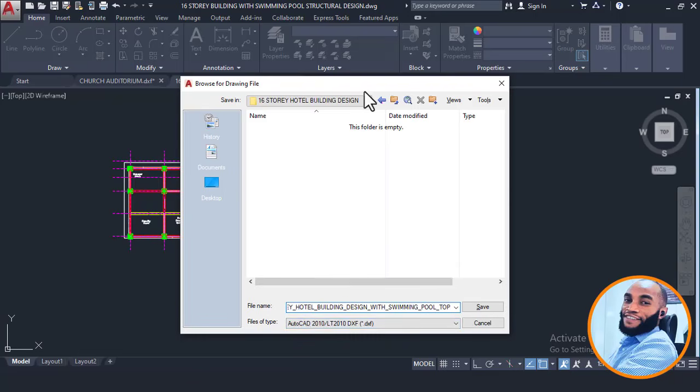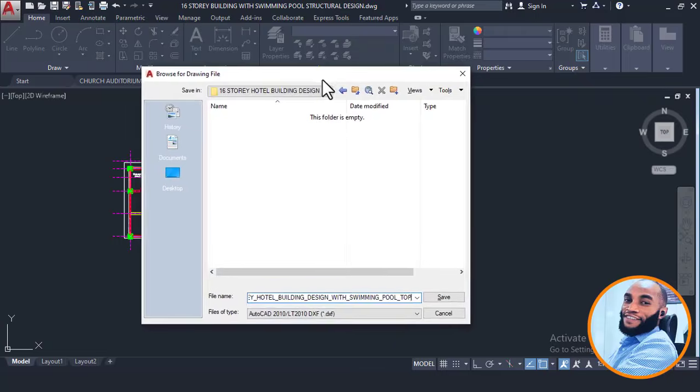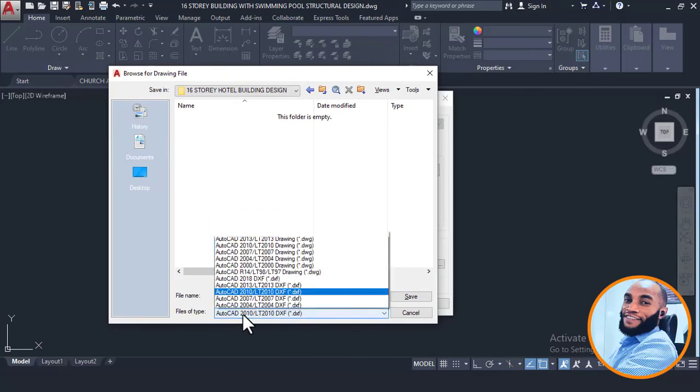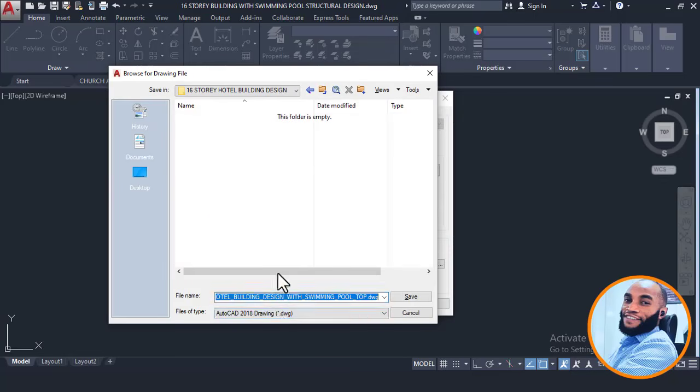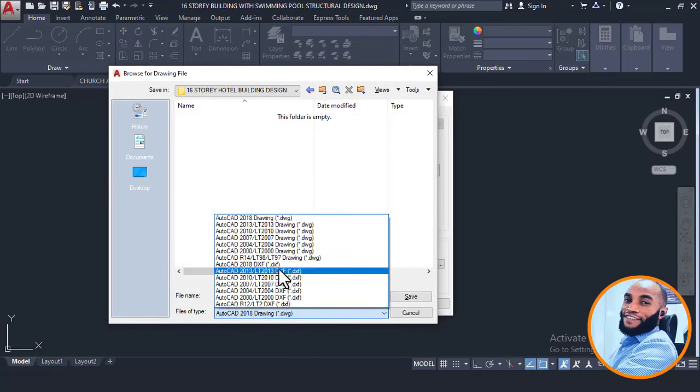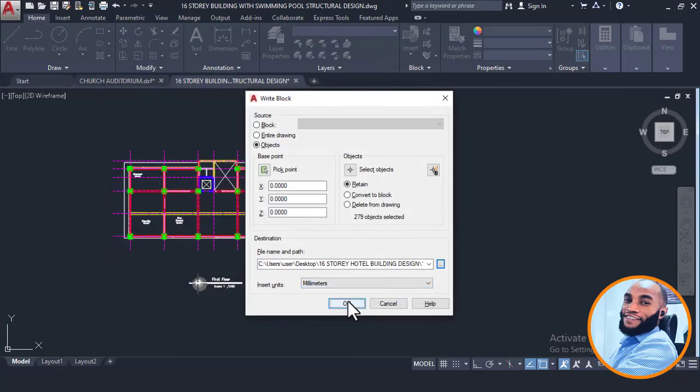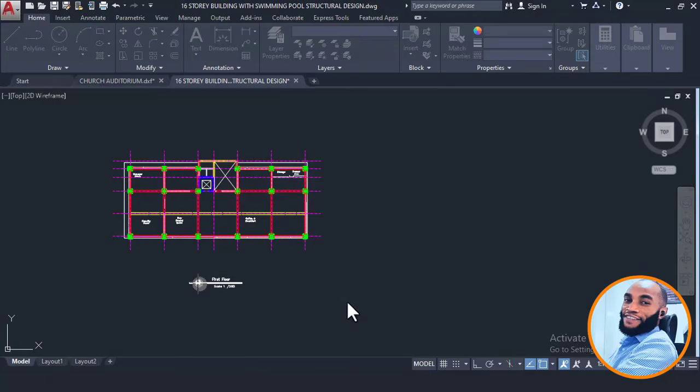Once you have done that, the next thing is to choose your file type. Basically, it will keep it at DWG, but you must choose a DXF file format. So choose any of the DXF files. I'll choose the 2018 DXF file, then click Save. Then click OK here, and wait for it to download.